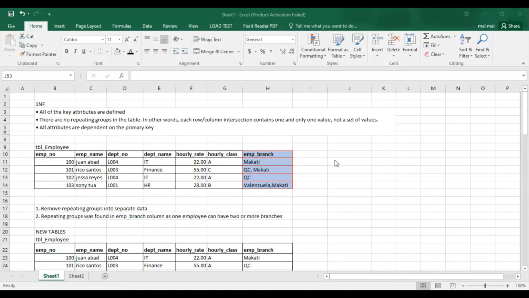Okay, guys, we are now going to do two examples for database normalization. For our first example, we have a table called table employee. Table employee has the following columns: employee number, name, department name, hourly rate, hourly class, and employee branch.